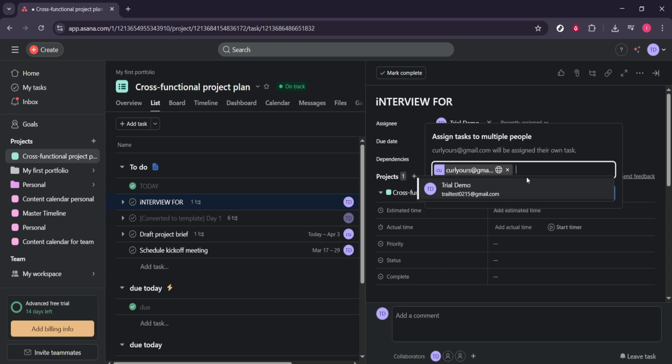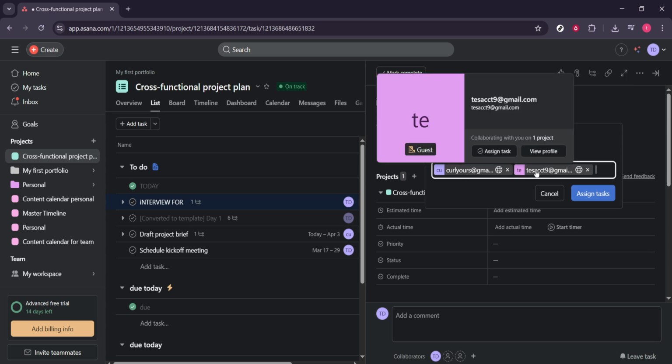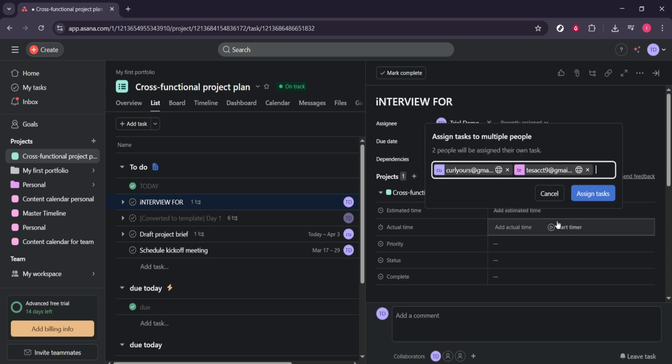Start adding people by typing their names or work email addresses. As you type, Asana will suggest matches from your organization. Select each person you want to include. Keep your list focused on the folks who truly need to complete the work, because each person will get their own task and notification. If someone isn't showing up, you can enter their email address, provided they have permission to join your workspace or project.